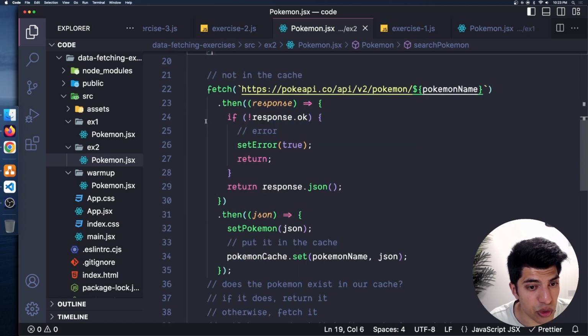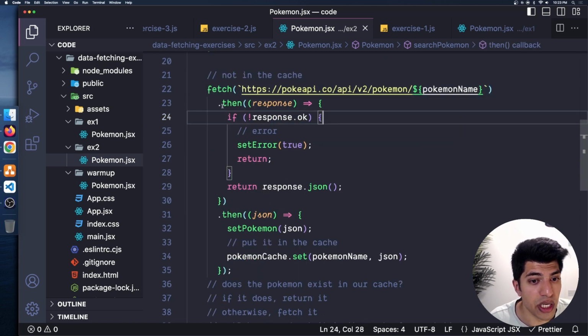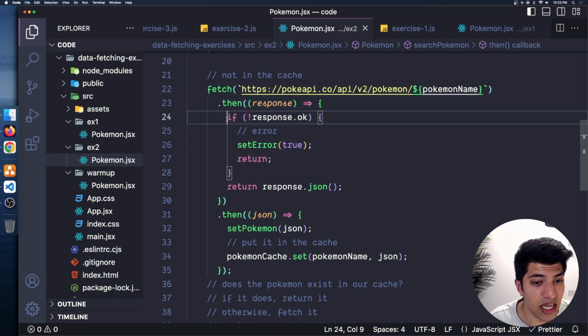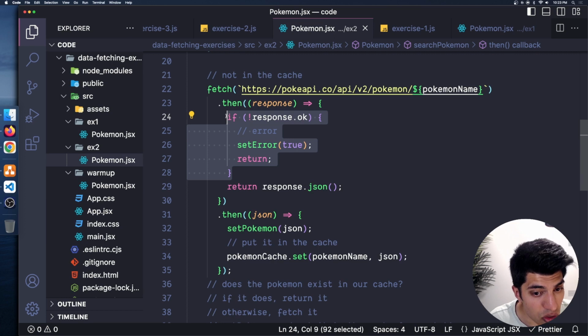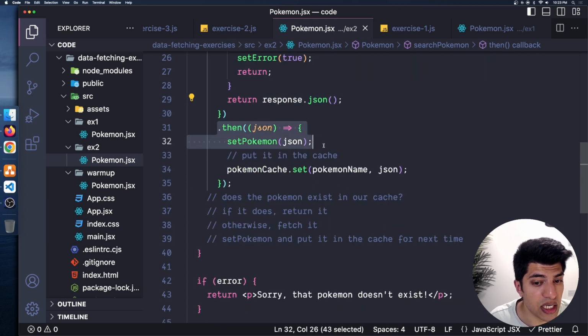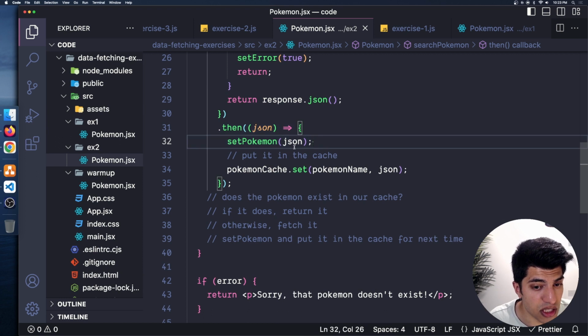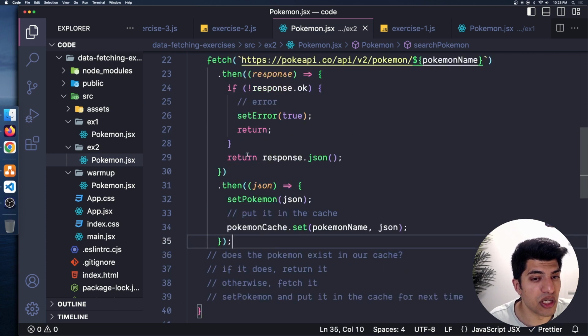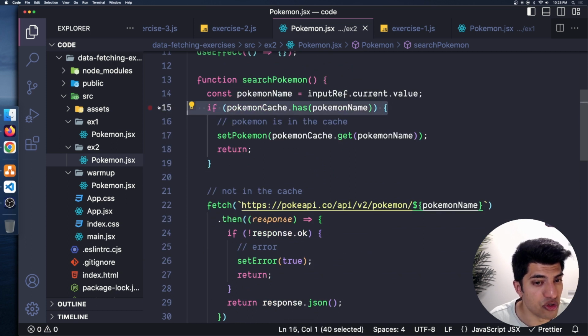If it's not in the cache, we need to make a request to that Pokemon. We can then grab that response, check if the response is okay, and set the error message to be true if it's not okay. Otherwise, we return the JSON of that Pokemon. Then we can set that Pokemon's JSON so it can be displayed right away. And then we can also set the cache so in the future, if we search it again, we don't make that network request, because then this part up here is going to be true.